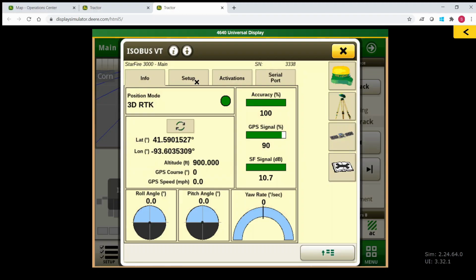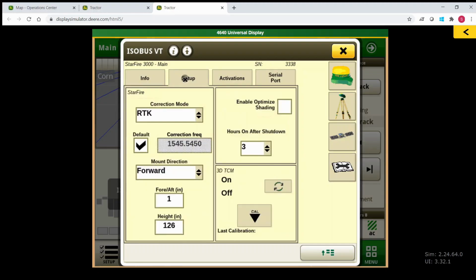Across the top, the different tabs here, we'll jump into the Setup tab. This shows the current correction mode that you're set to. So for this, we're on RTK. If we wanted to pull it back down to SF1, we could just select and choose SF1 there. The default checkbox is most of the time going to be checked, assuming you're on current software. That means it'll be pulling in the current correction frequency from the satellites.